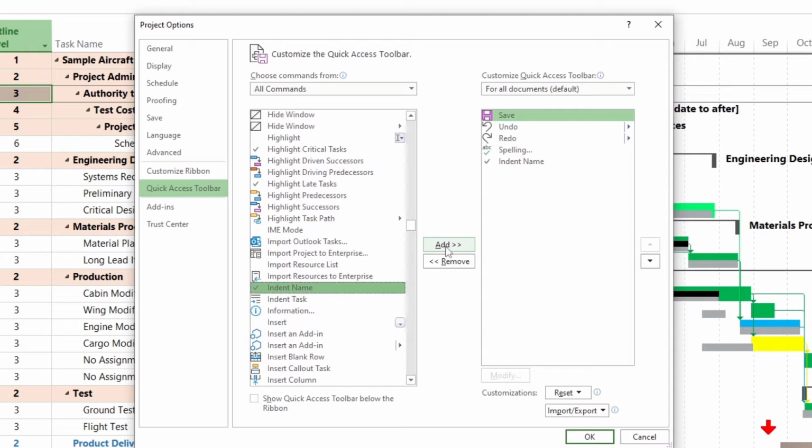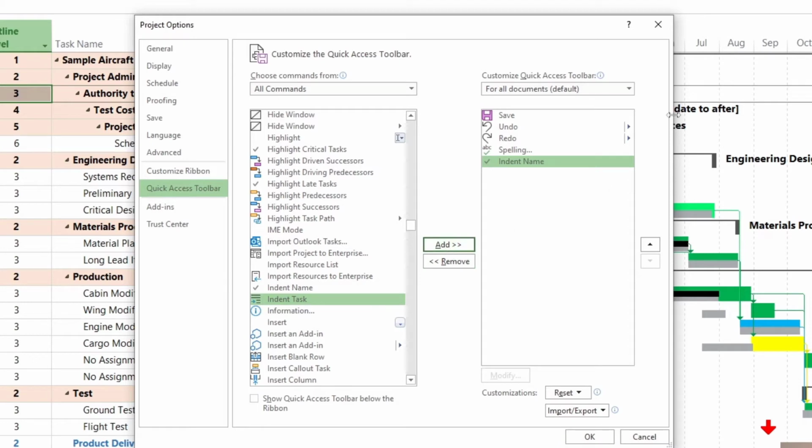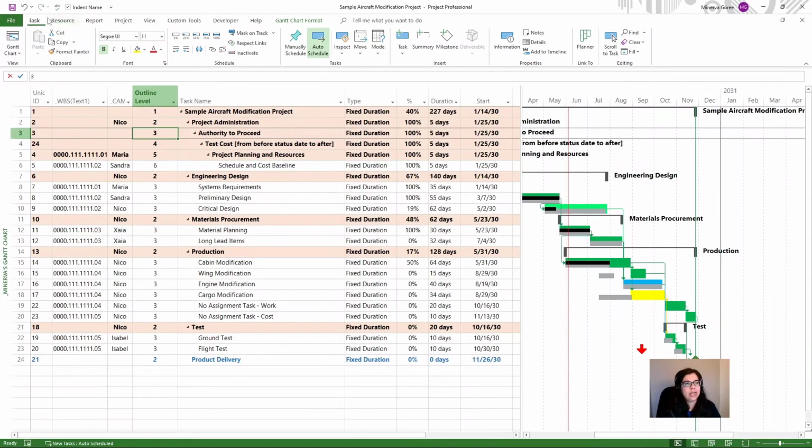So then you're going to add it. Go ahead and add it, but I already have it. Let me remove it first. So when we have it right here, we can add it, and then we can move it up and down with these arrows wherever we want it. I usually like to have it at the end after spelling, and then I can go ahead and click OK. You're not going to see a difference because I already had it there, but you can go ahead and do that.